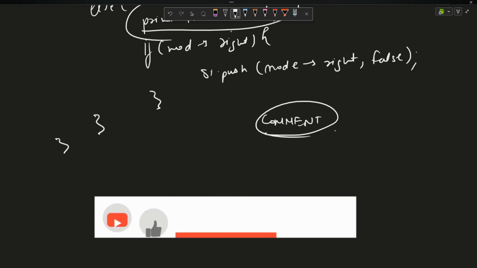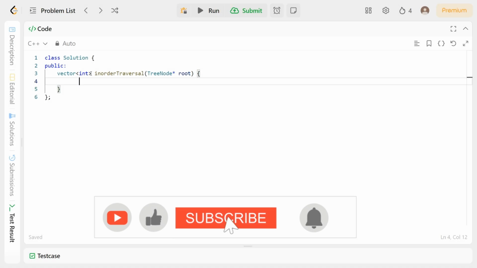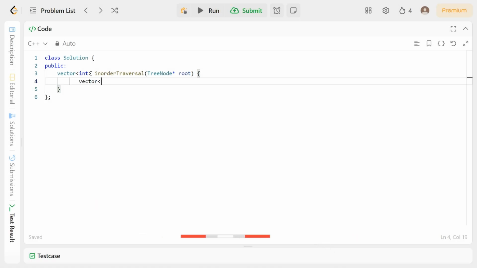Okay, let us write down the code now. I will first be writing the recursion code, and then followed by it I will write the iterative code. So vector of int answer first, and now just call the in order. Let us call the helper function, right? And I will send the root there with my answer.